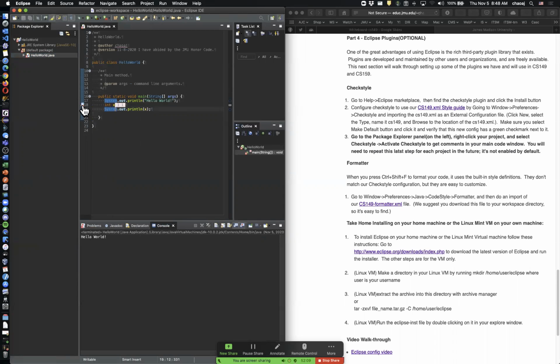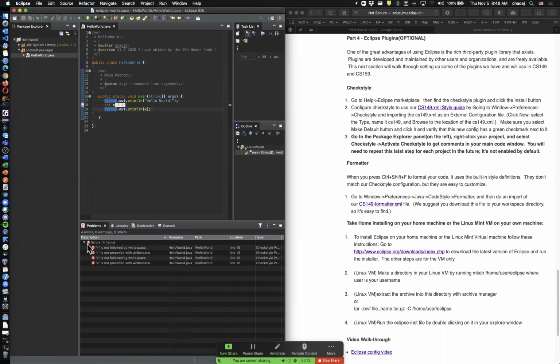Yes, okay, so over here I'm getting a problem. Yes, and this is a checkstyle problem. So this is an example of where this is the checkstyle problem, and it's saying this plus is not followed by white space. So x equals 1 plus 1 would be how we want to do that.